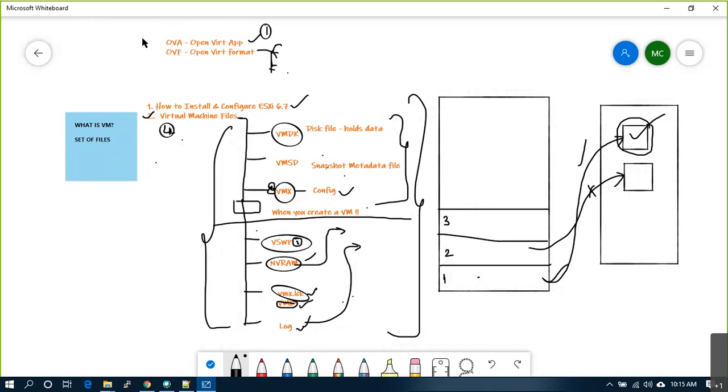Now you have a pre-configured OVA. You just need to deploy it. How much time will it take? You don't need to install it, you don't need to configure it, you don't need to do anything. You have a pre-configured image. Just deploy it, assign the name, assign the IP, and use it.